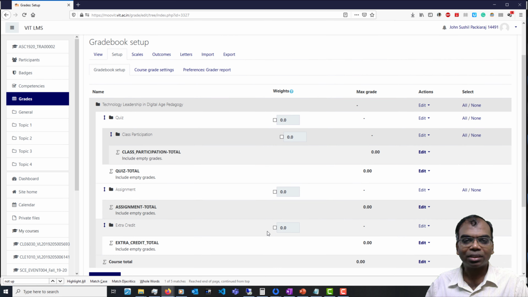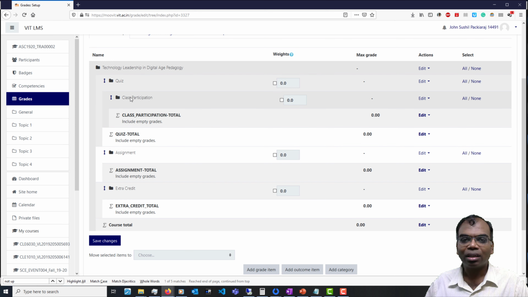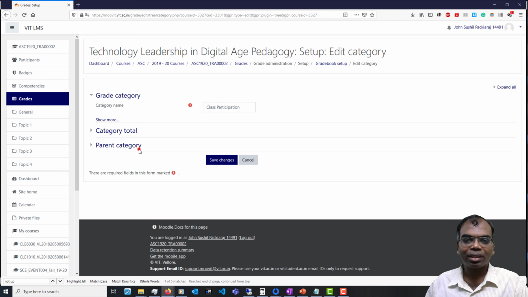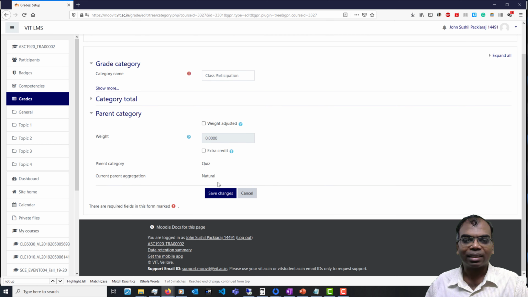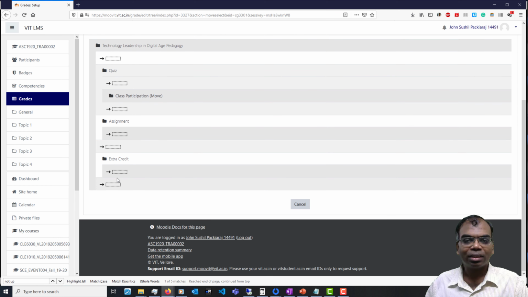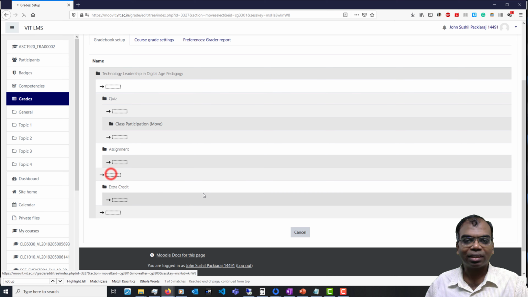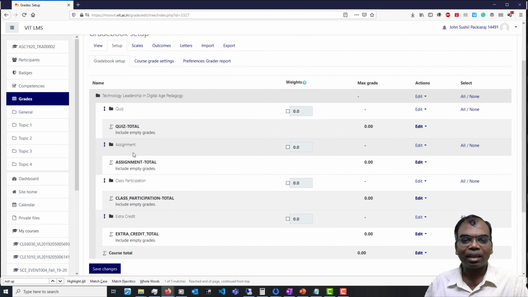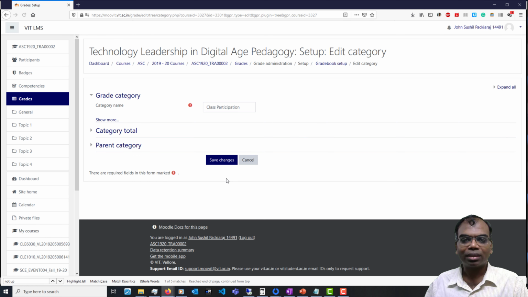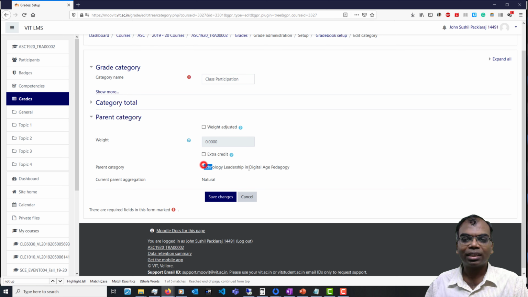Now let us go in and see how the class participation looks. If you go here and look at the parent category, the parent category has become quiz. Now let us make this a top level thing again. I am giving class participation under assignment, and let us go back to the parent category. You'll see that it's again technology leader in digital age pedagogy.